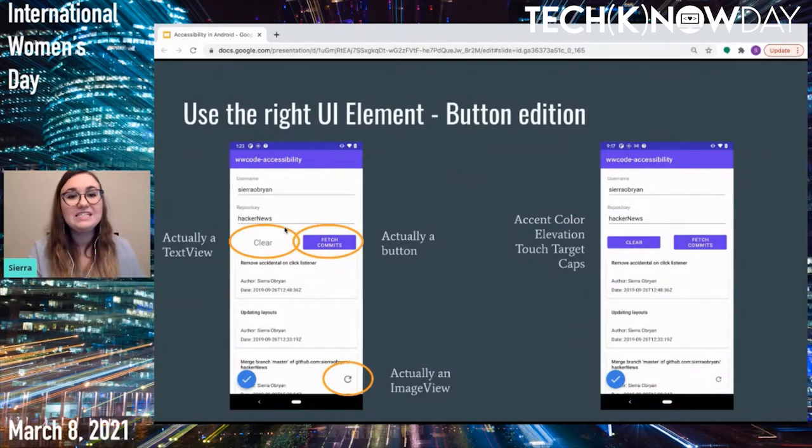So the first step for this is using the right UI element. So we started our app with a clear button, a fetch button, and a refresh button. And what actually happens is that only one of those started as an actual button. So our fetch commits button is an actual button UI element, whereas our clear is actually just a text view. We saw that a little bit earlier when we were talking about adding the correct padding. And the refresh button is just an image view that's sized correctly, and an on-click listener is added.